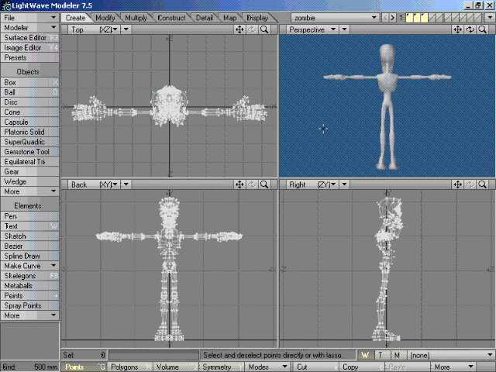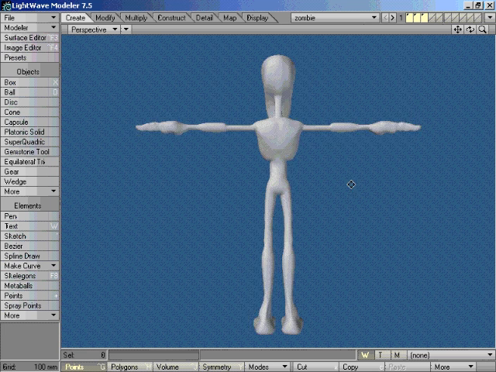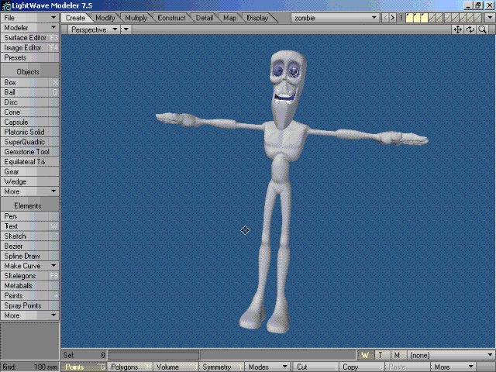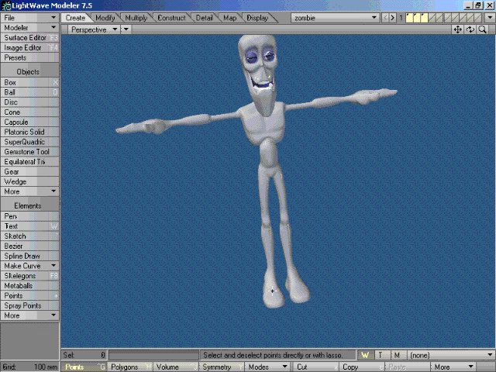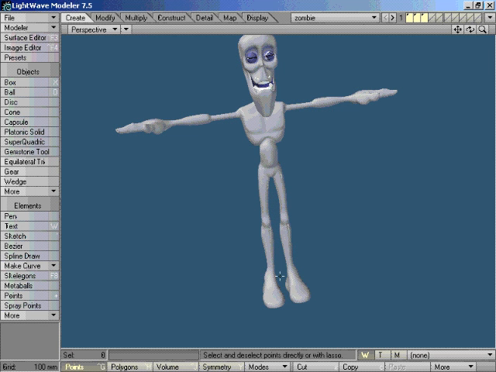Okay, weight maps. What are they? Why do we use them? Well, you saw earlier when we were in layout and we moved Zombie's leg around that we got some pretty nasty deformation on the left foot of the mesh. In other words, some points were moving around with the right leg, and that's not what we want to have happen.